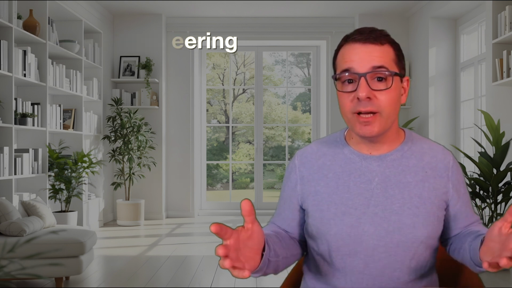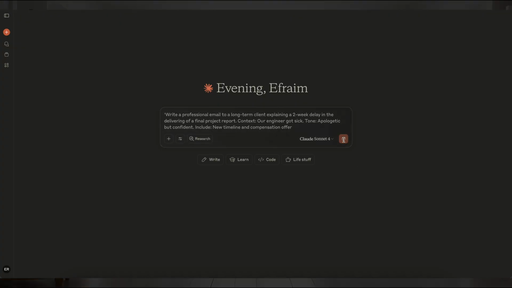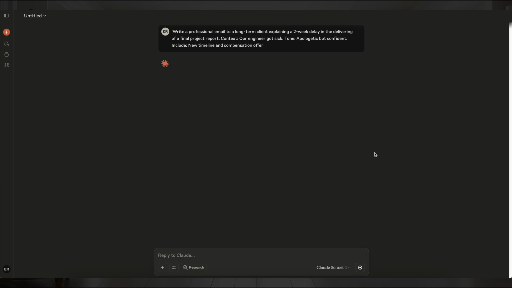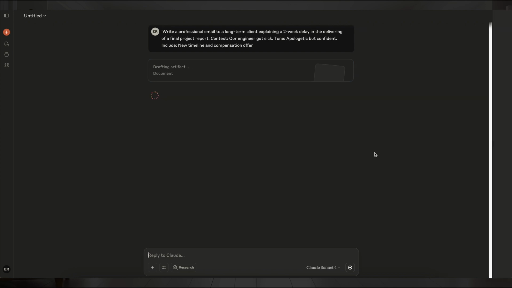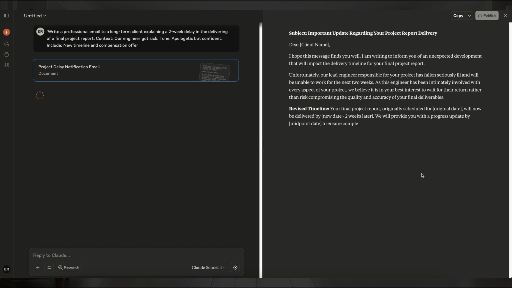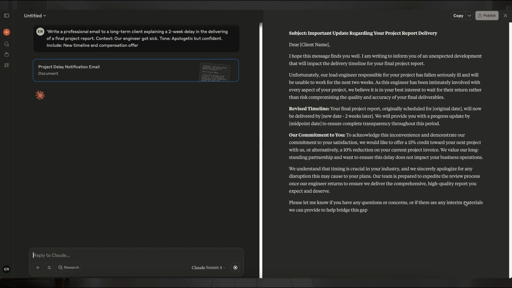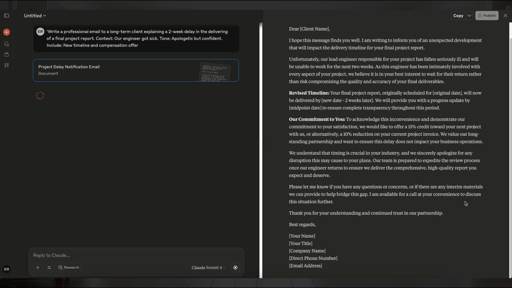Context: our engineer got sick. Tone: apologetic but confident. Include new timeline and compensation offer. This time, let's switch things up and try Claude Sonnet from Anthropic, another powerhouse AI that's seriously impressive. I love how it uses artifacts to organize outputs, with our prompt neatly on the left and the generated response on the right for easy comparison.